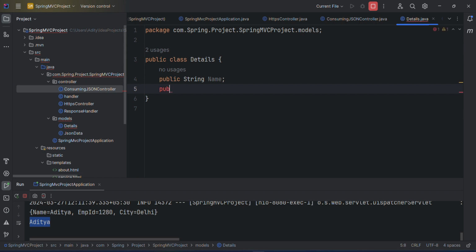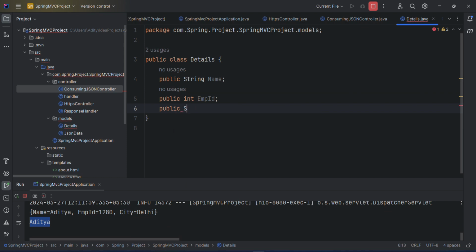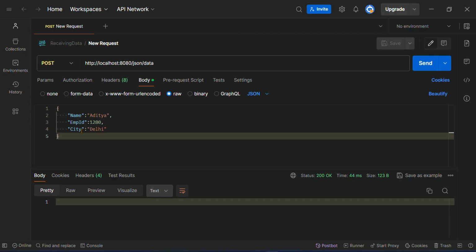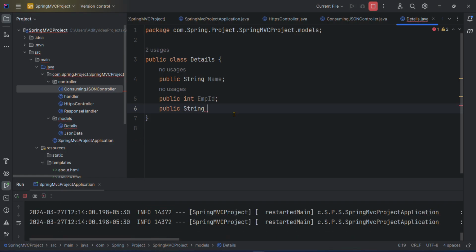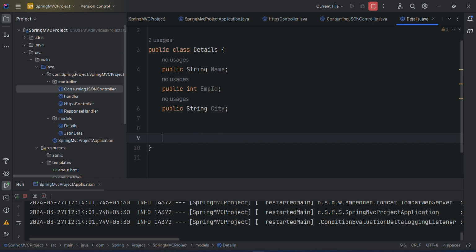Public int empid, public string, what we have here, state, or we'll use city. Okay, we'll use city. So the name should be the same everywhere. So now we have to create getters and setters.